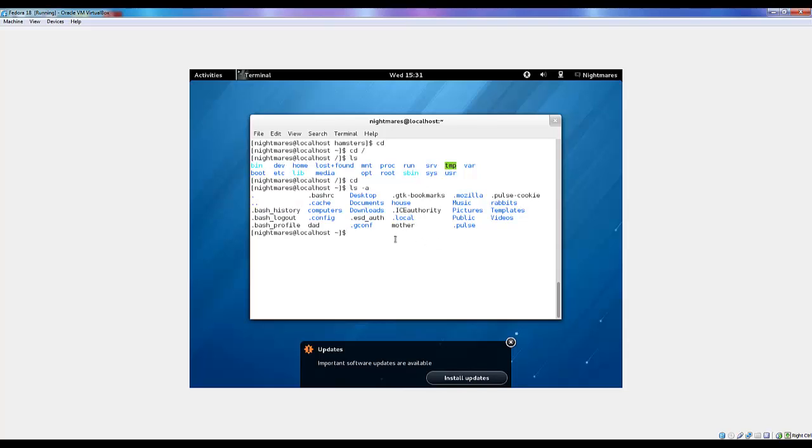As you can see, we have some files that begin with a dot. The dot means that those files are hidden files. And in order to show hidden files, we can always issue the command ls -a. Let's see what type of files we have in my home directory.